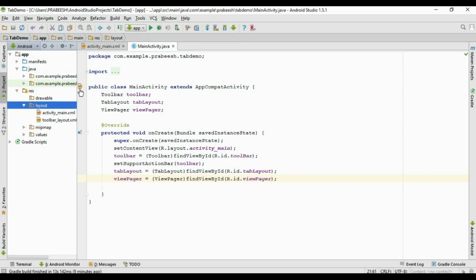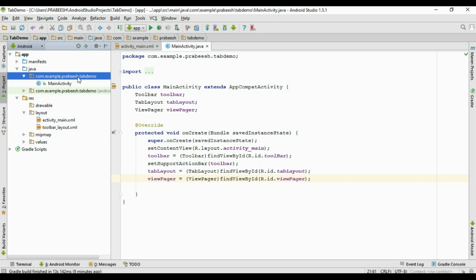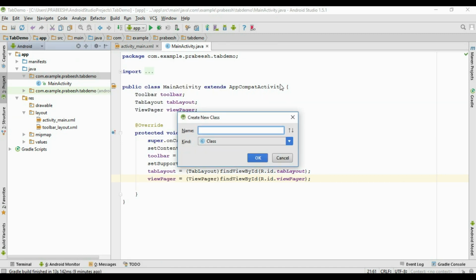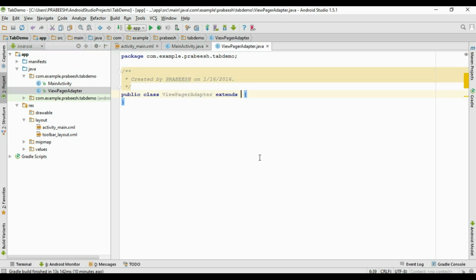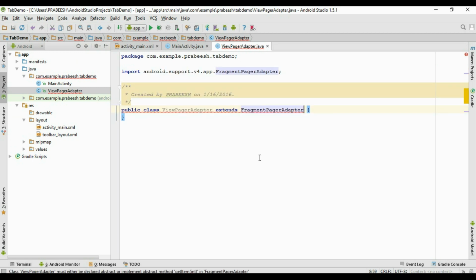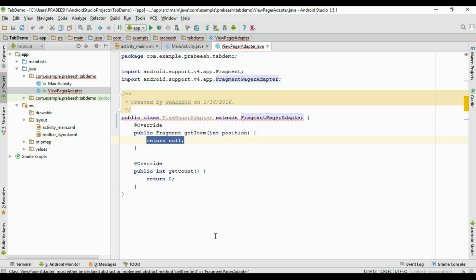Now we need to create an adapter for the view pager. So right click the package and create a new Java class. I name it as view pager adapter, and click OK. Now extends fragment pager adapter. Here you need to implement some methods. You need to implement these two methods, get item and get count.